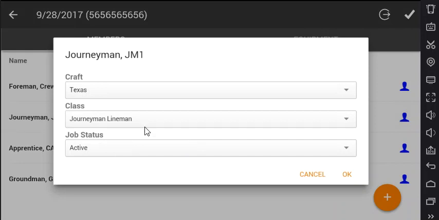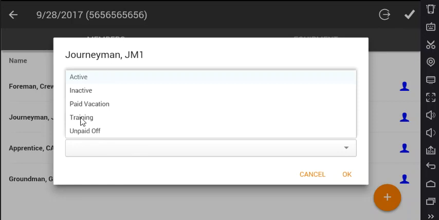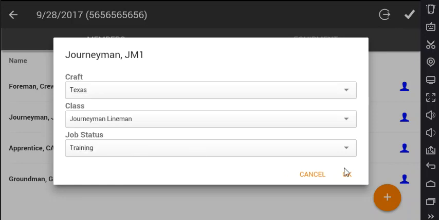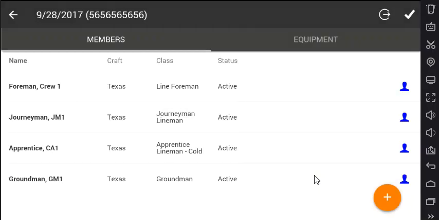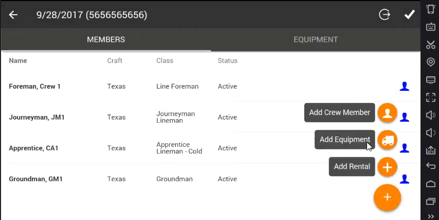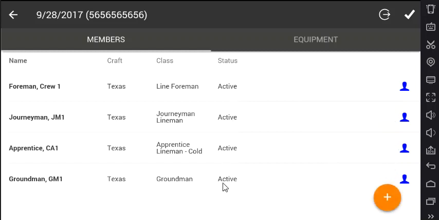We're not going to make any changes here, but I could inactivate this fellow for the day. He's off to training. And we can make that permanent if we wanted to. We can also add crew members here. We can add equipment. We can add rentals if we desire to track our rentals with the system. But the name of the game here is to come in and get your resources laid out right. Many of our customers are required by their utility owners to submit a daily roster. So if this process is completed in the mornings, it will generate a daily roster that can then be distributed to the owner. So we're going to leave this as is.